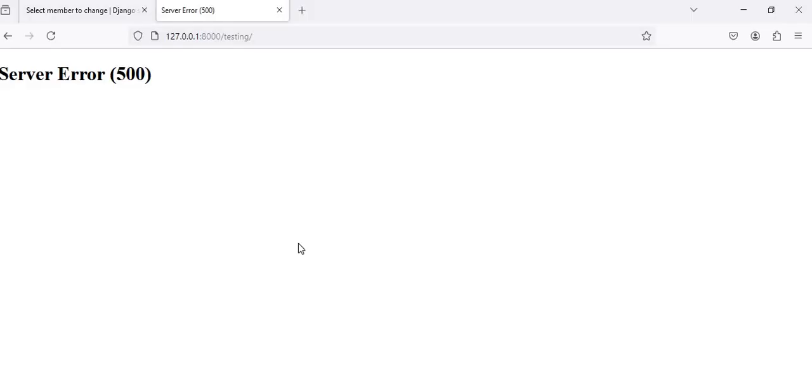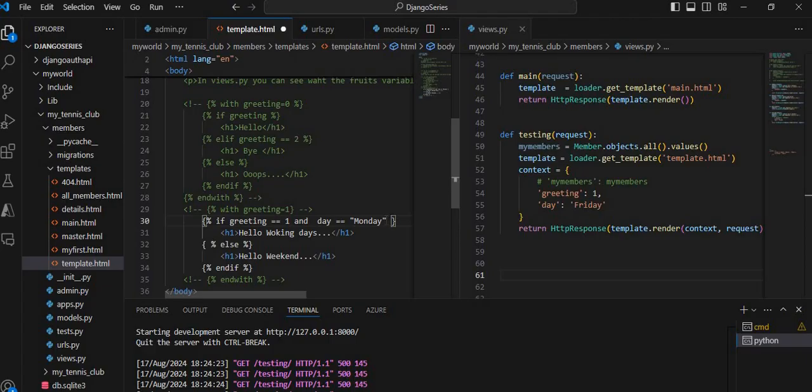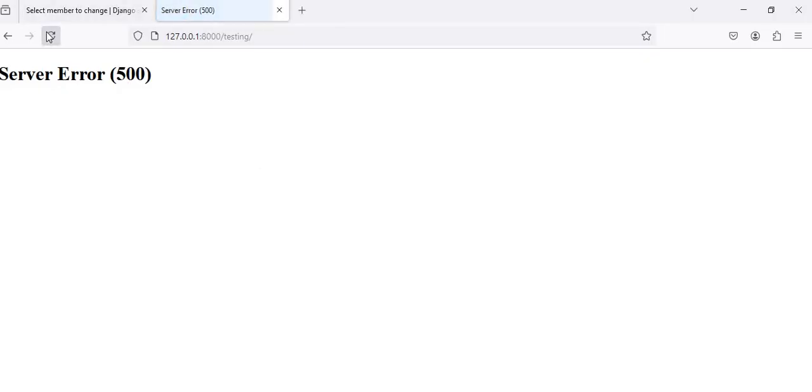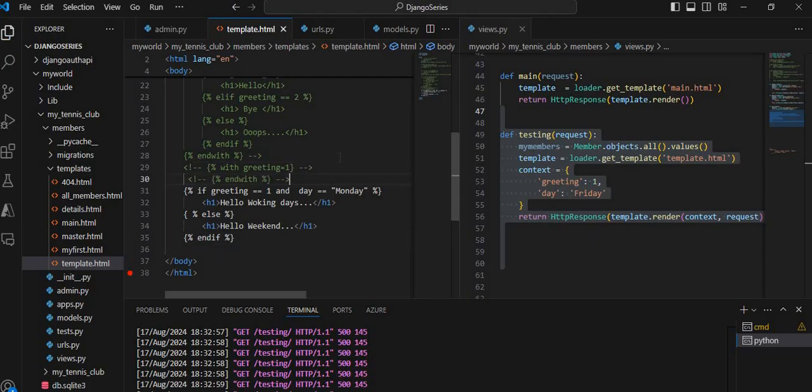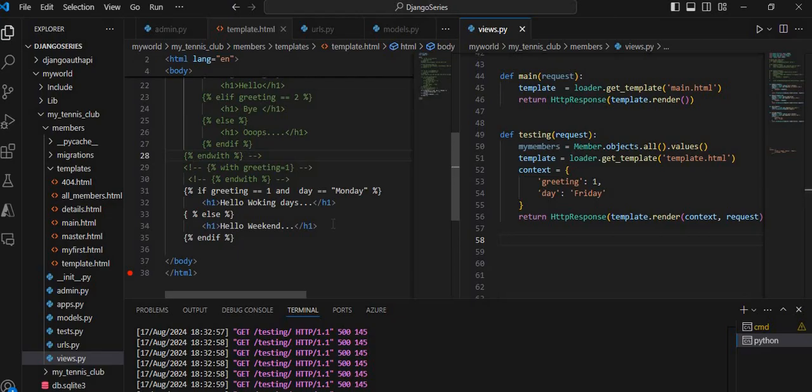Let me open the browser window. Let me refresh this. As you see, I am getting server error 500. I am still getting server error 500 because I have not used the ending percent sign here. If I refresh the browser, I am still getting a server error. If I change and remove this line to here, let me check this.